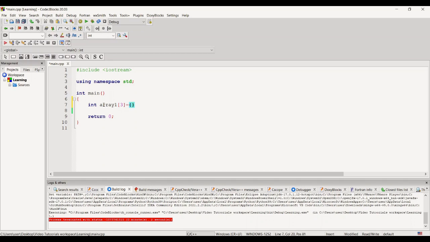Then inside curly braces, we define the elements of this array. For example, 1, 2, 3. Close it. And here we have an array with name array1 that has 3 elements of type integer.